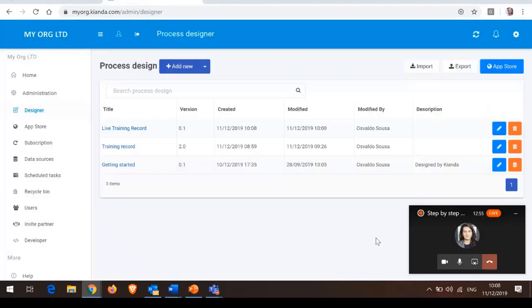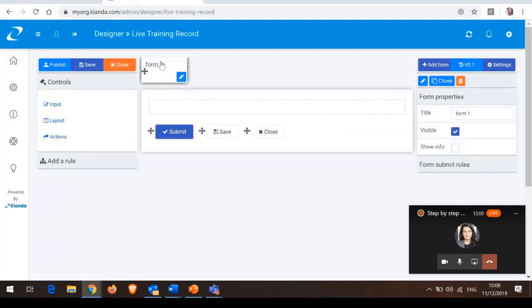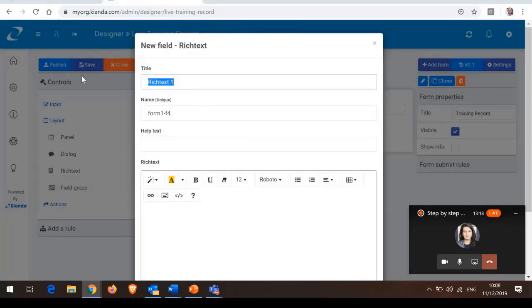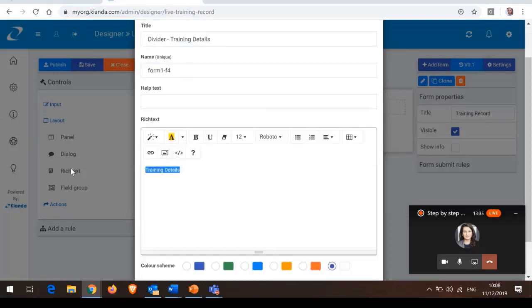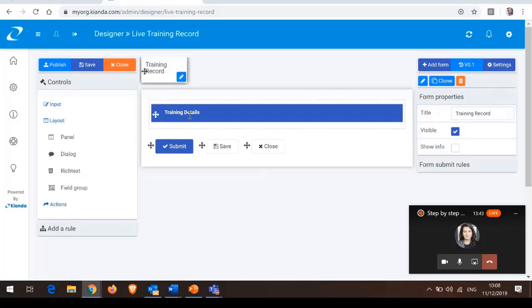Okay, so doing that, it creates a new form, a new process for me, which is going to immediately have an empty form on it. I will call it training record, and then I will start by adding a new divider. So we had a divider. The first one was the divider for training details. Selecting that, making it bold. That's really it. Going to select one of the color schemes, and that's my template.